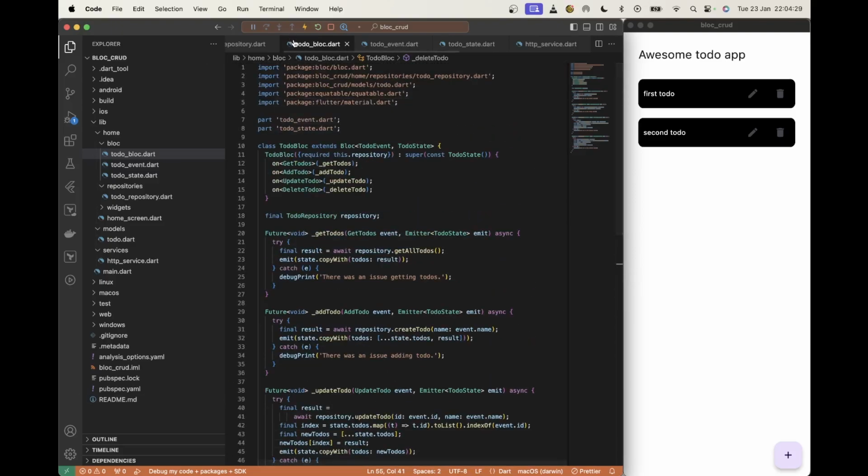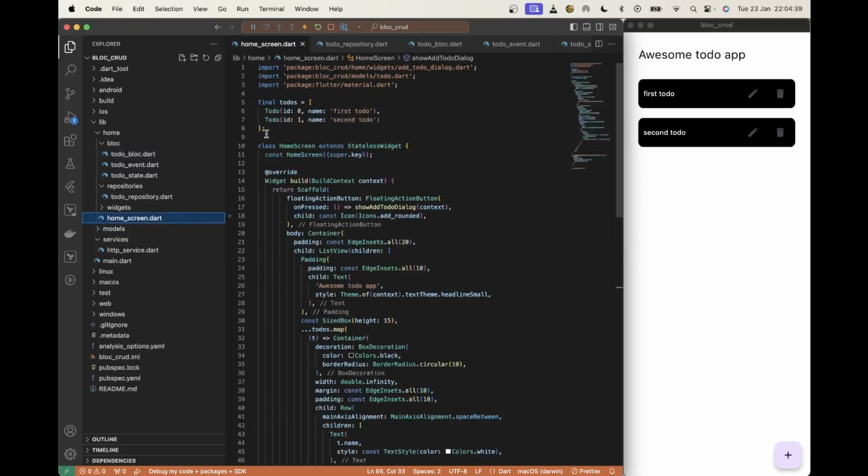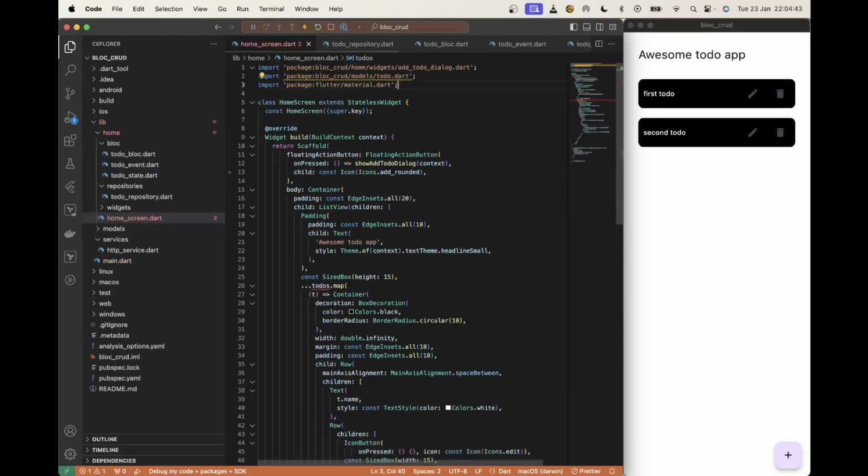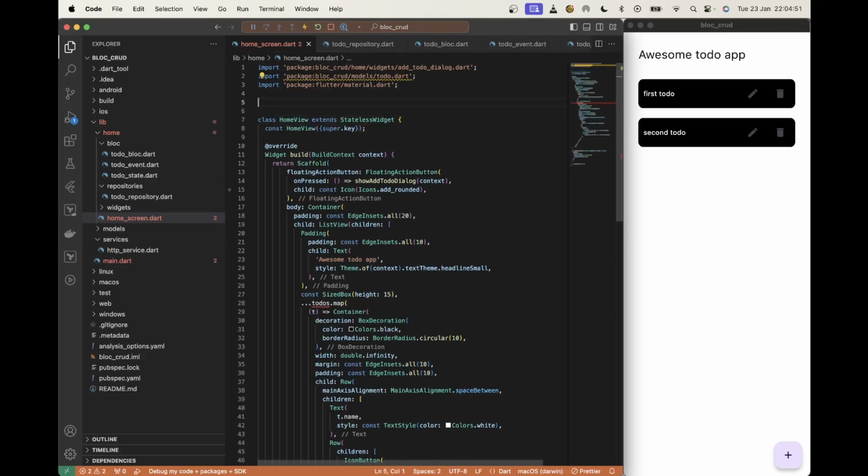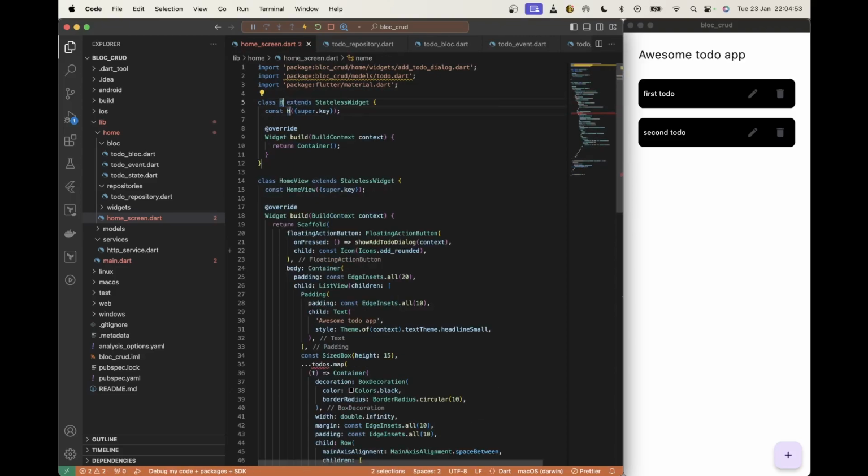Great, so our BLoC is done now, and the last thing we need to do is connect our BLoC with the UI, which should be very straightforward. So let's go to our home screen and let's first of all delete this list of to-dos. We don't need it at the moment. Now let's rename our screen to home view, and let's create a new stateless widget, home screen.